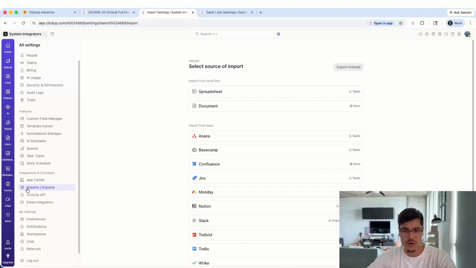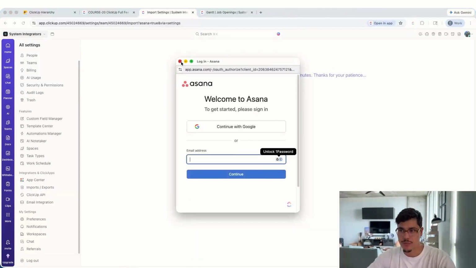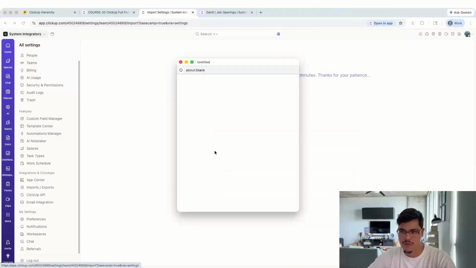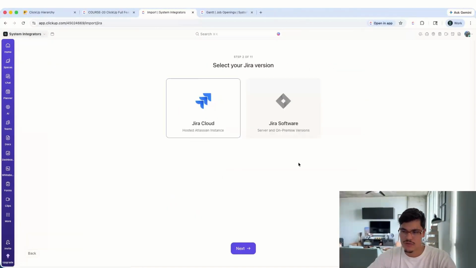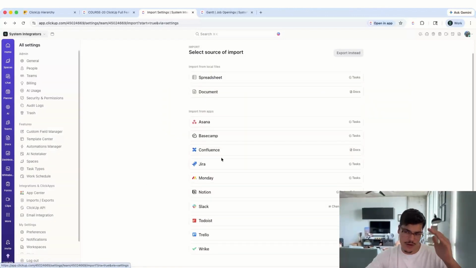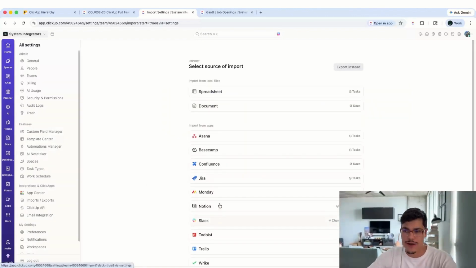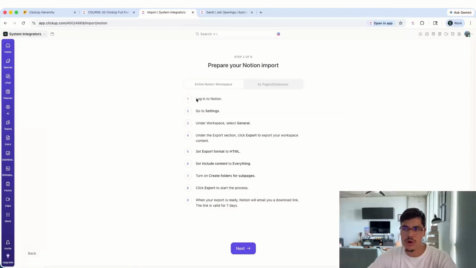You simply need to go to imports over here, imports, exports. Click on the app that you are using. It's going to prompt you to log into the app, or for some of them it doesn't actually. For example, for Jira, you can see over here, it has different steps. So for each one of them, it's going to have a very specific step-by-step guide on what you have to do. Like for Notion, for example, you log in there, you go to settings, you export as HTML, you upload it here, and then it imports the data inside your ClickUp account.